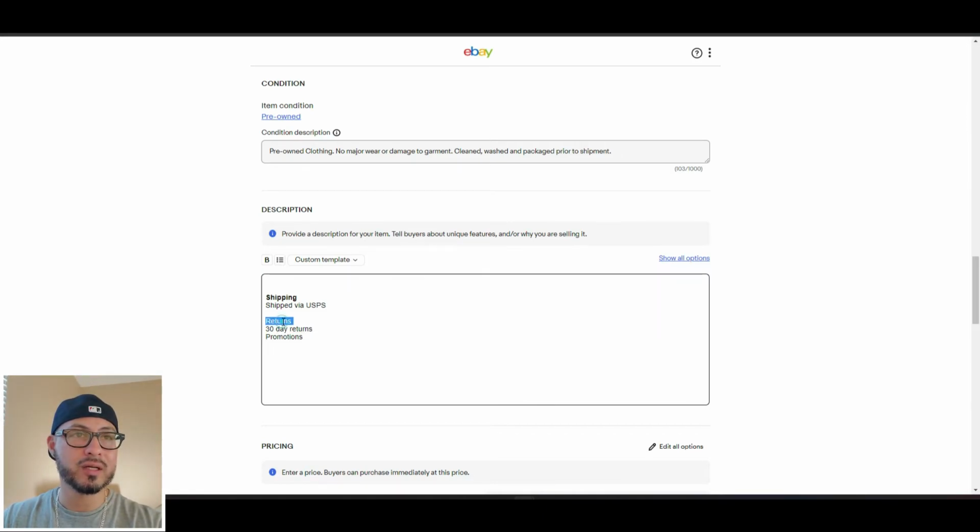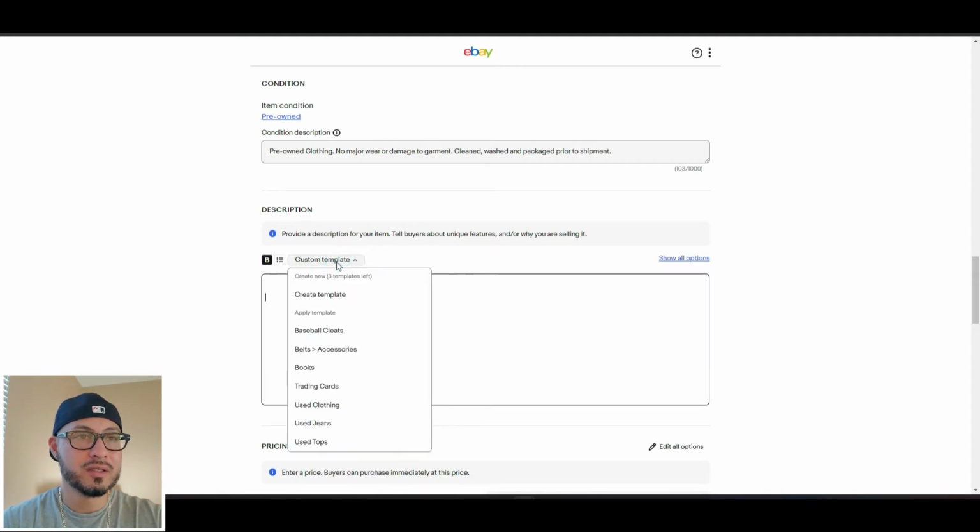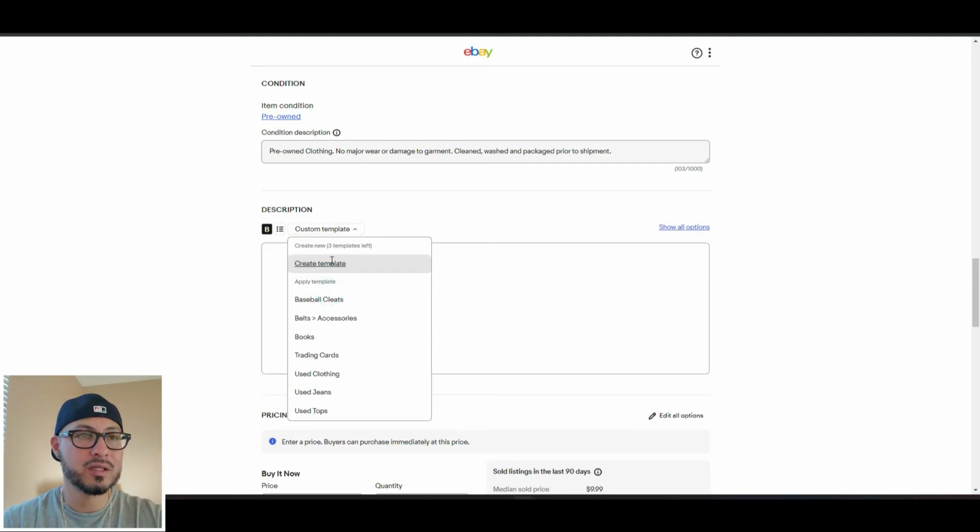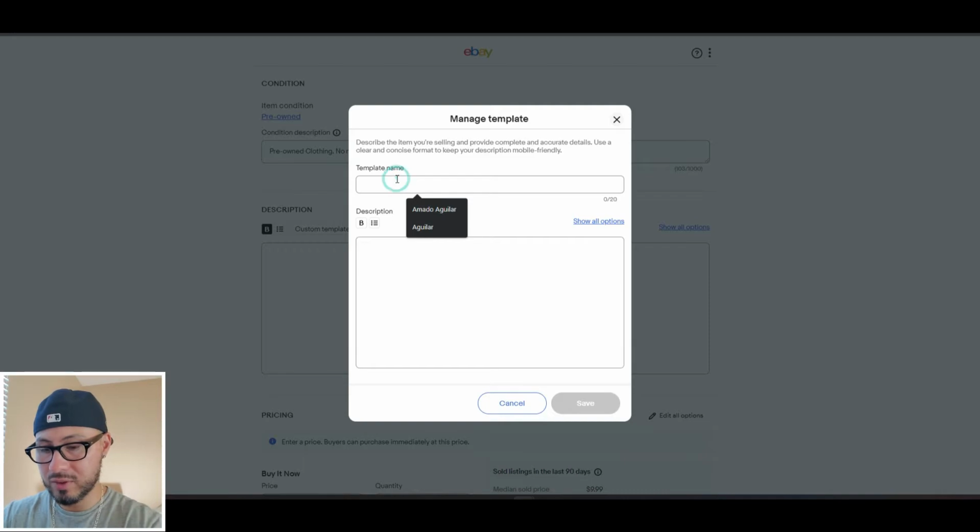I like to bold the things right here, like the section. Okay, shipping, returns. You could write anything you want in this description, but whatever you're going to reuse often, go ahead and put it in here. Whatever you're not going to use often, don't put in there. You'll just fill it in individually. So let's go ahead and create a template. Template name, women's sweaters.